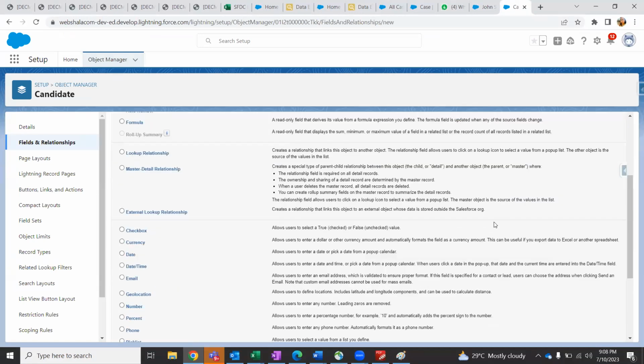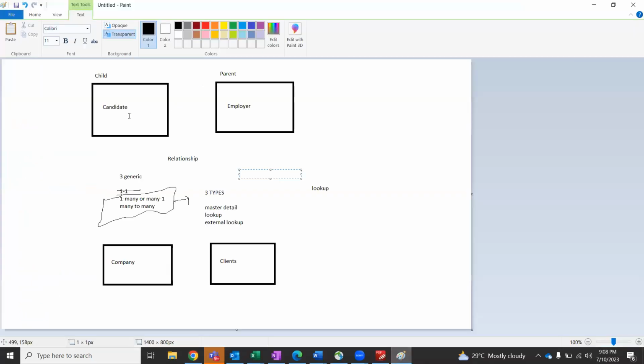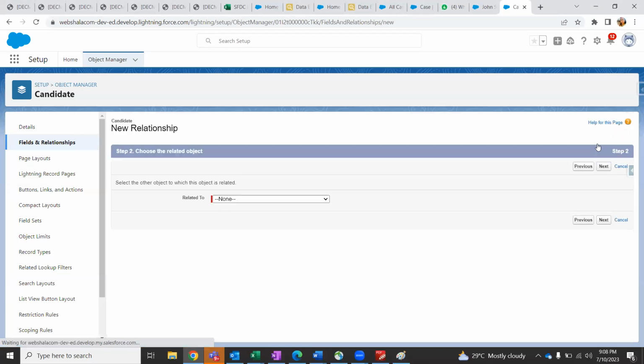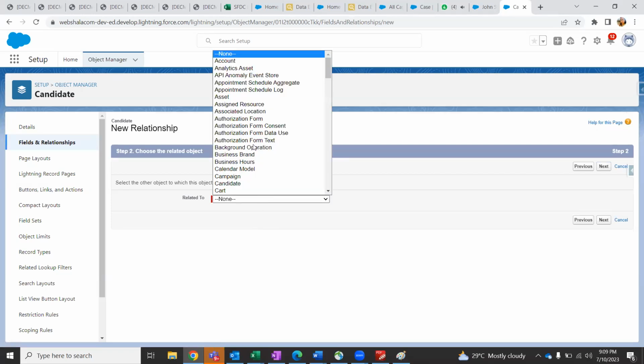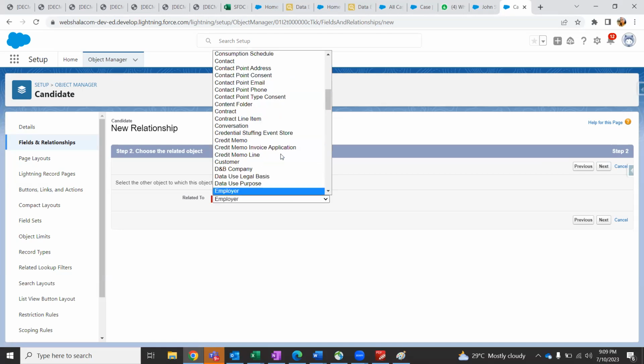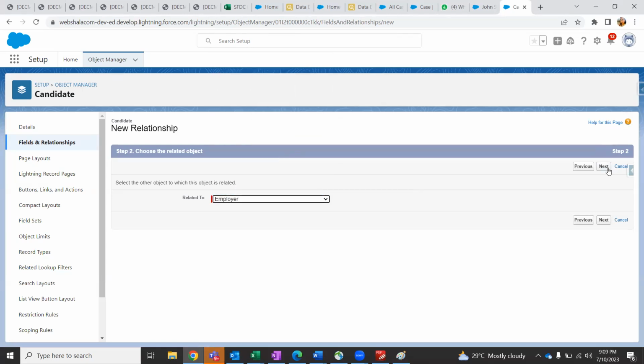All right. So new. Now what do I select? What is my requirement? My requirement is if I delete the employer, I don't want candidate to be deleted. What should I select? Lookup relationship. Lookup and then next. Okay, so here which object should I relate this to? Now I am doing the relationship, right? So I have to relate it to employer. So let me look for employer, next.